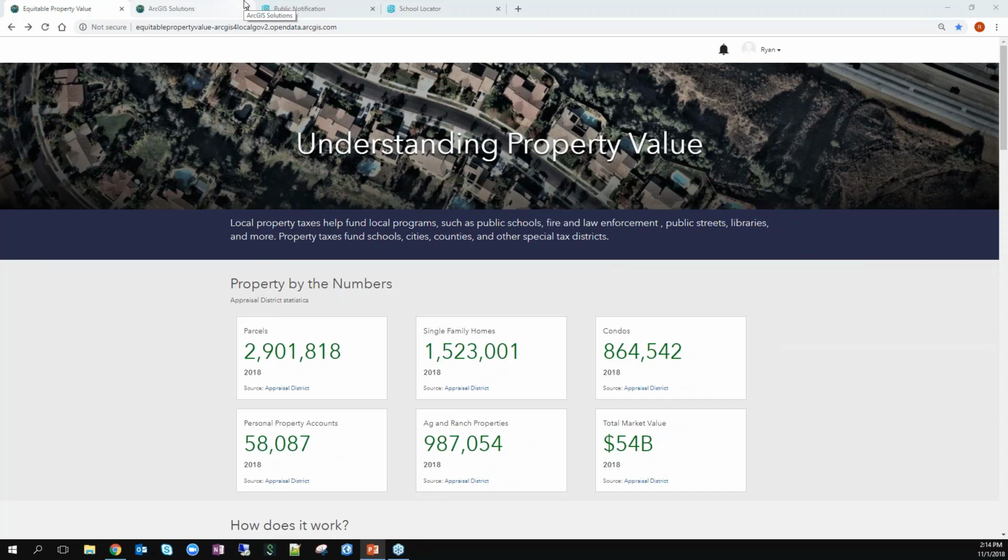And again, this has all been configured to tell the story about taxation and assessment in a community. So we lead in this page with a statement talking about what the purpose of this group is, right? So local property taxes help fund local programs such as public schools, fire and law enforcement, et cetera. So there's that mission statement that leads at the top of this page.